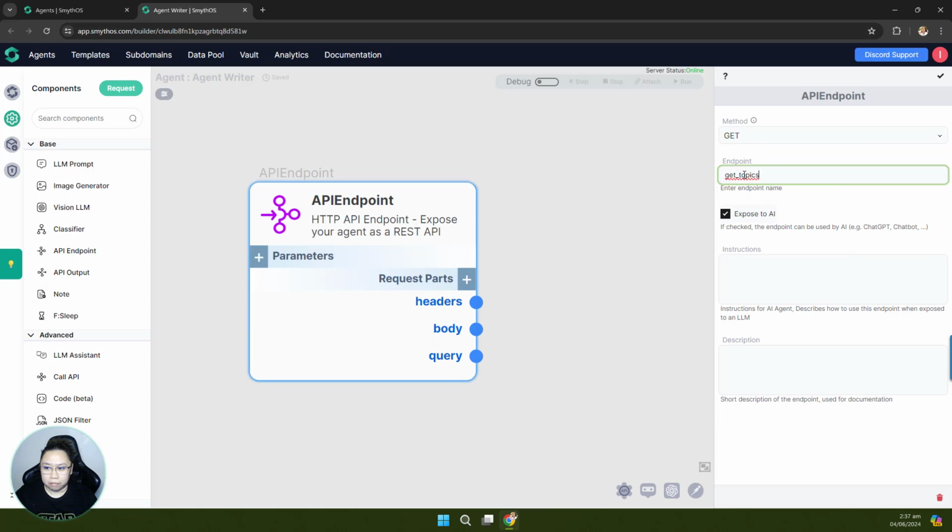Now there's an option here. By default, this is enabled, which is called expose to AI. What it does is that it makes the API endpoint available to SmithOS and other agent embodiment platforms like ChatGPT, like the chat embodiment. So if this is disabled, once you deploy your agent, they won't be able to see it.